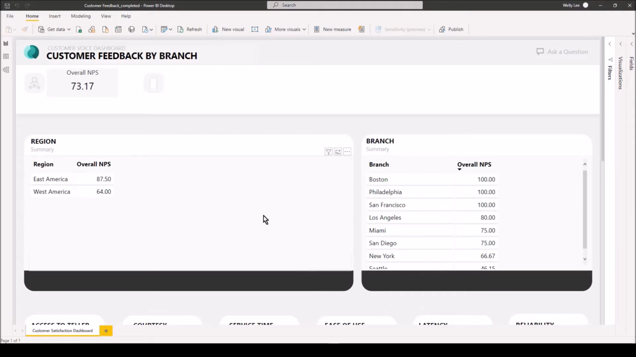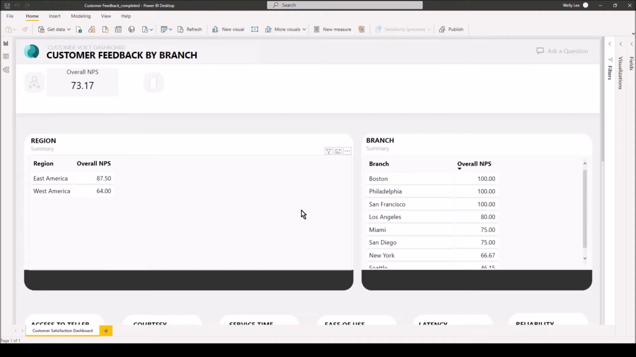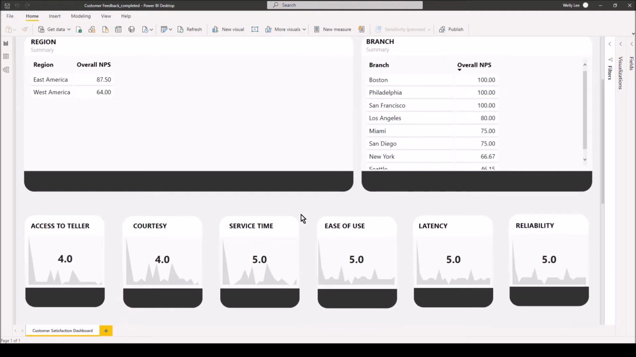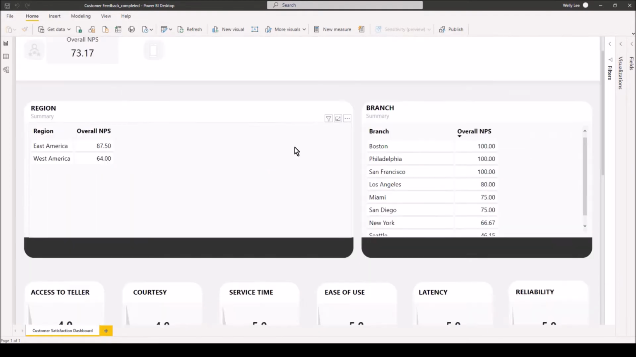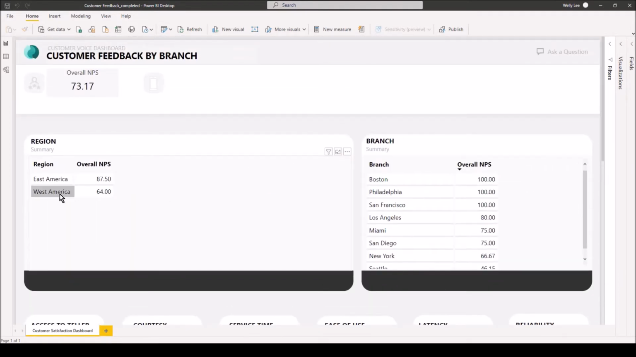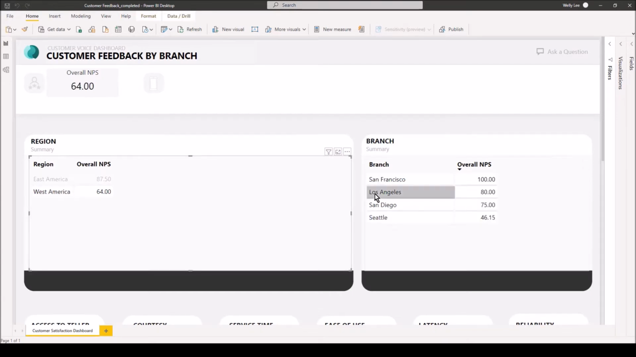We will create a Power BI dashboard that calculates the NPS score from each region and branch, as well as scores from key driver questions in the survey and their detailed answers. Selecting a branch filters the dashboard to the score for that particular branch.